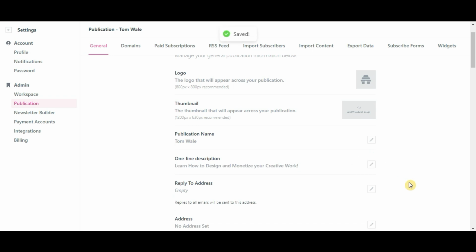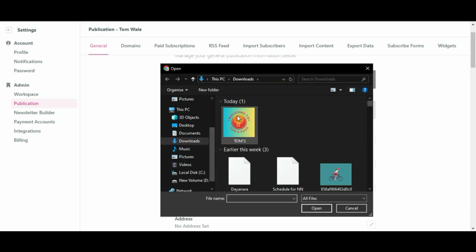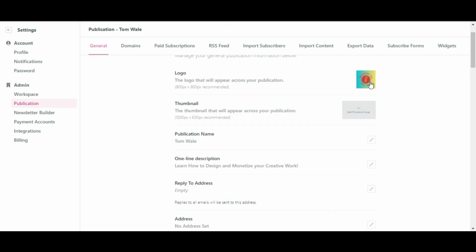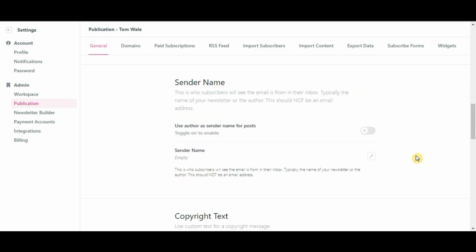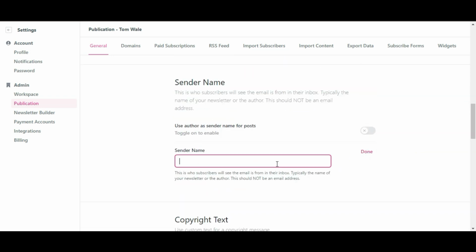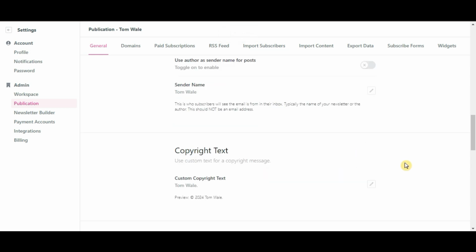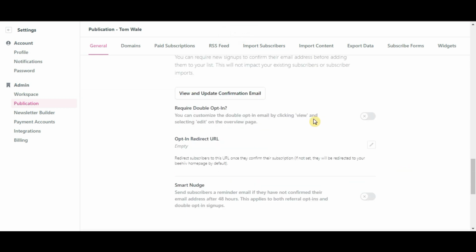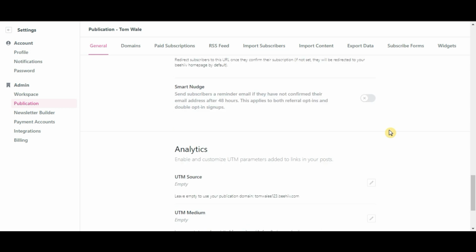After that, you can upload your logo and thumbnail. Next, add your sender name and decide if you want to require double opt-in. This means subscribers will have to confirm their subscription through an additional email, ensuring a more engaged audience.